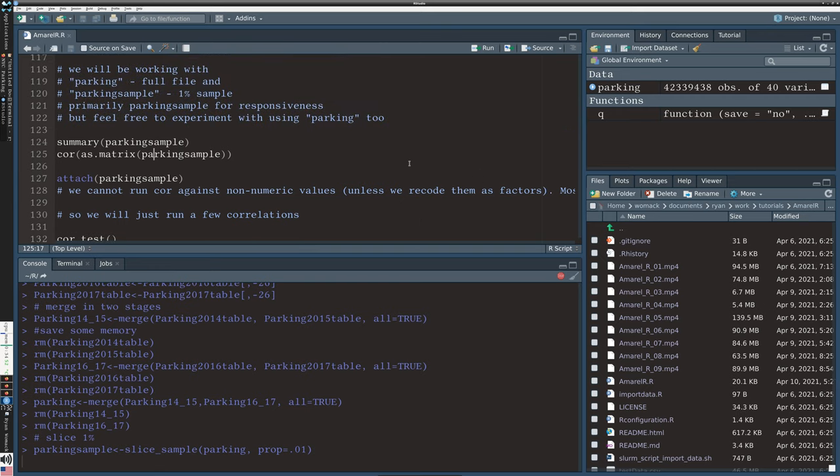Again, if you're working on Amarel, this is a case where requesting the correct amount of memory is very important. Give yourself some overhead to work with the data. In this case, I might even request 64 gigabytes just so that when all these intermediate steps run, we're still left over with a good deal of overhead beyond that.